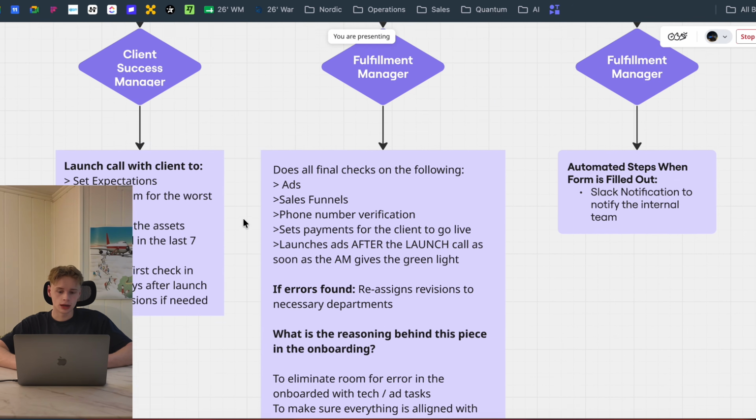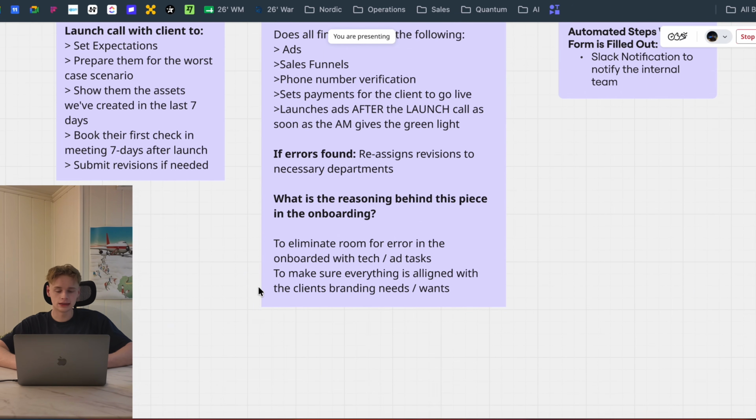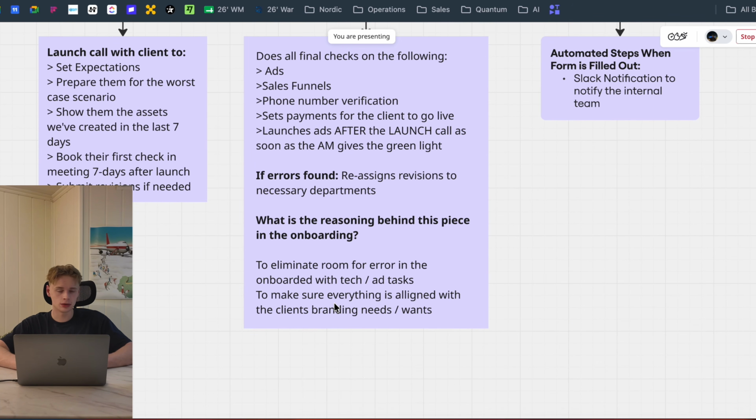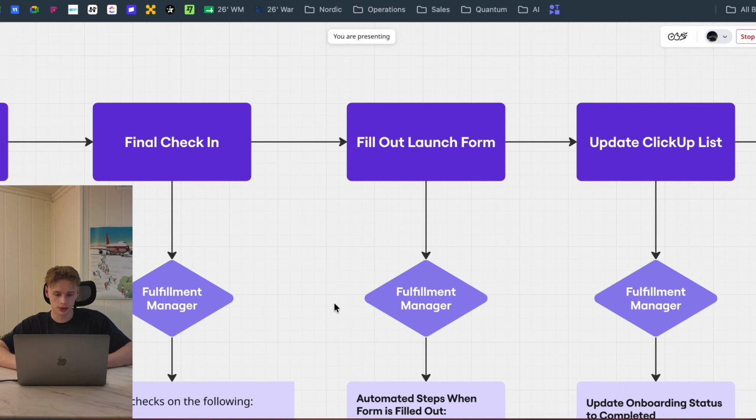And you might wonder, why do we actually have this fulfillment manager at this part of the process? It's simply to eliminate room for errors in the onboarding with the tech and the ad tasks, and to make sure that everything is aligned with the client's branding needs and wants, okay? Because we don't want the client to be churning in the first month, right?